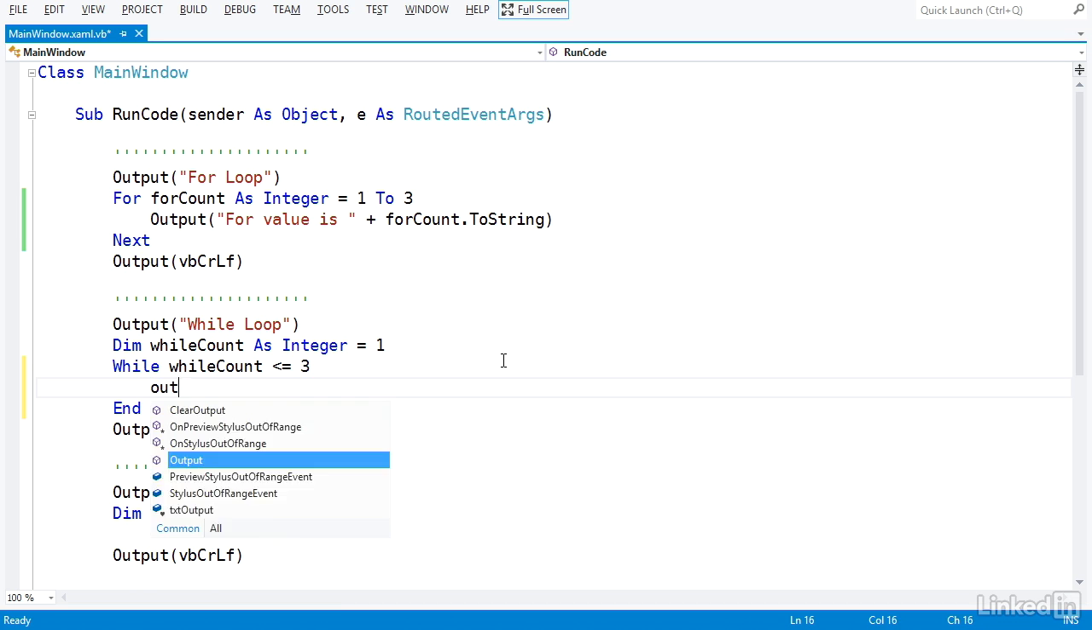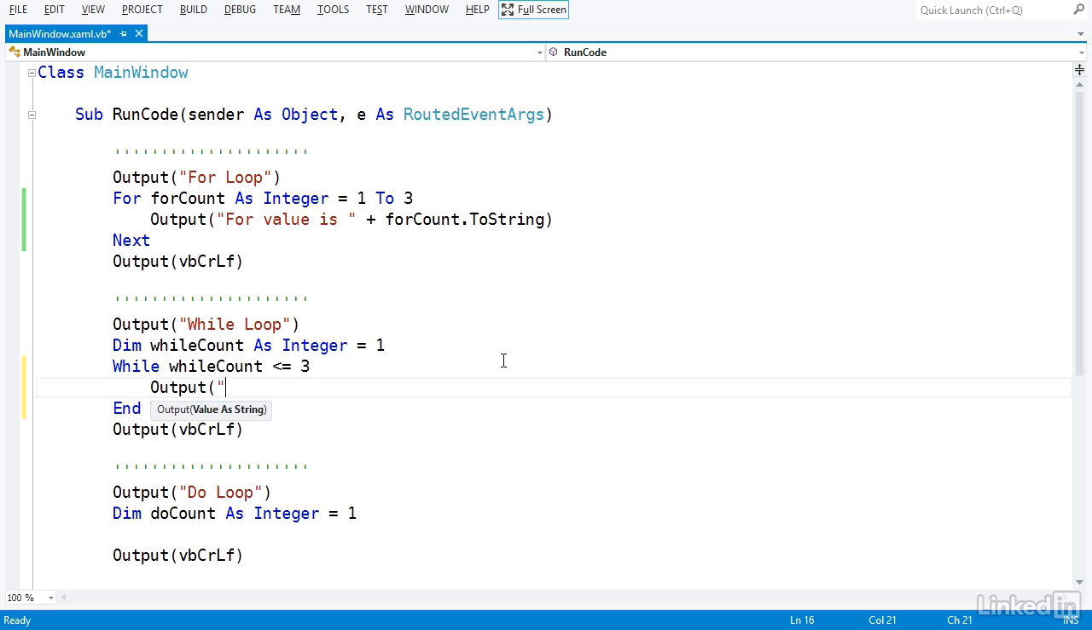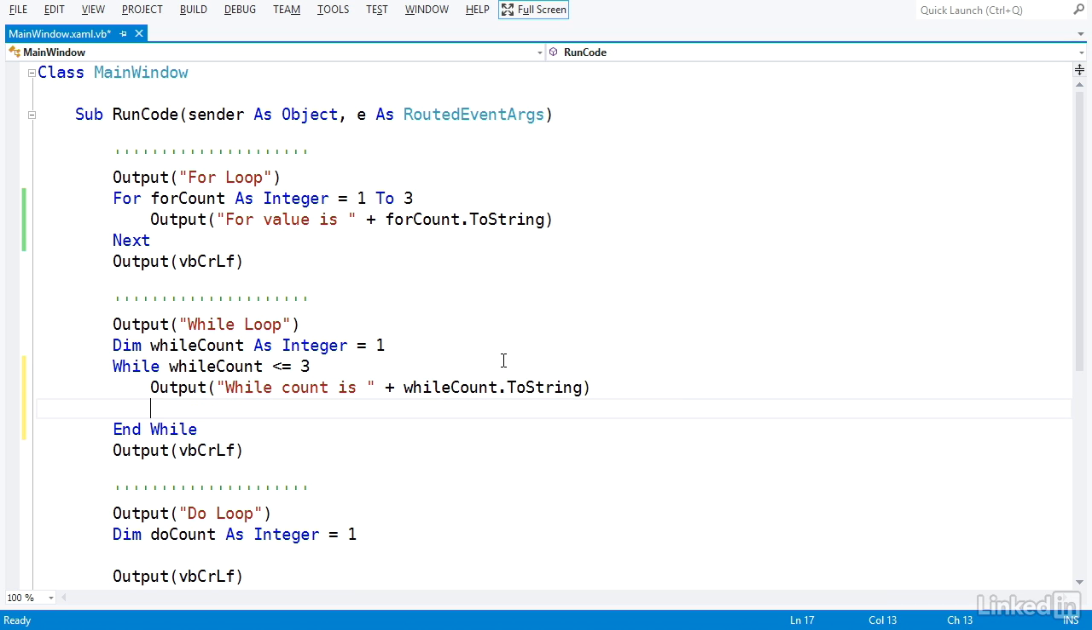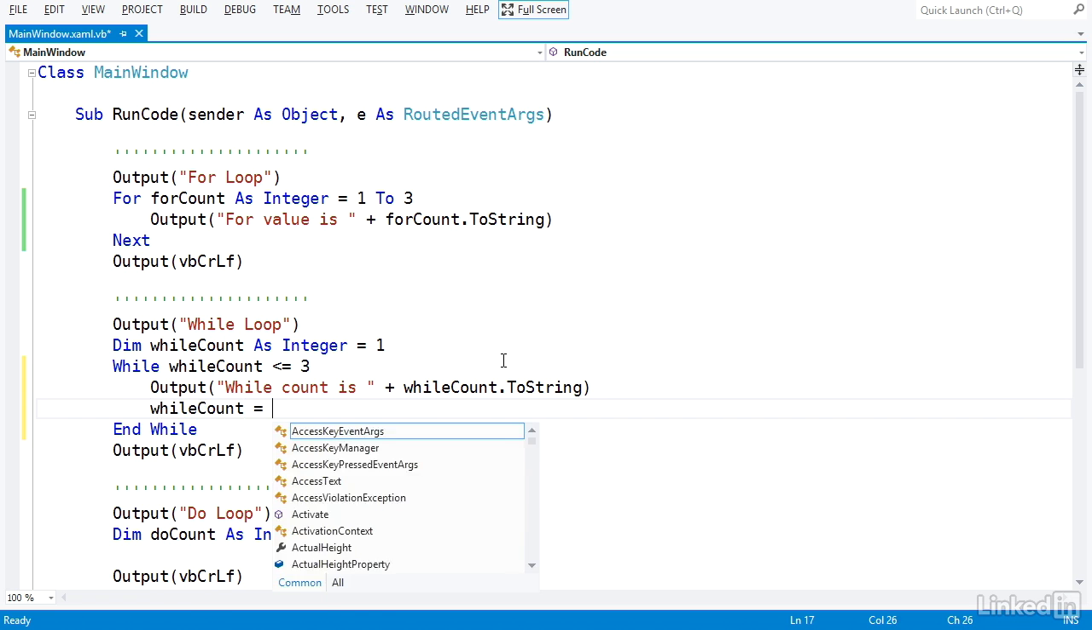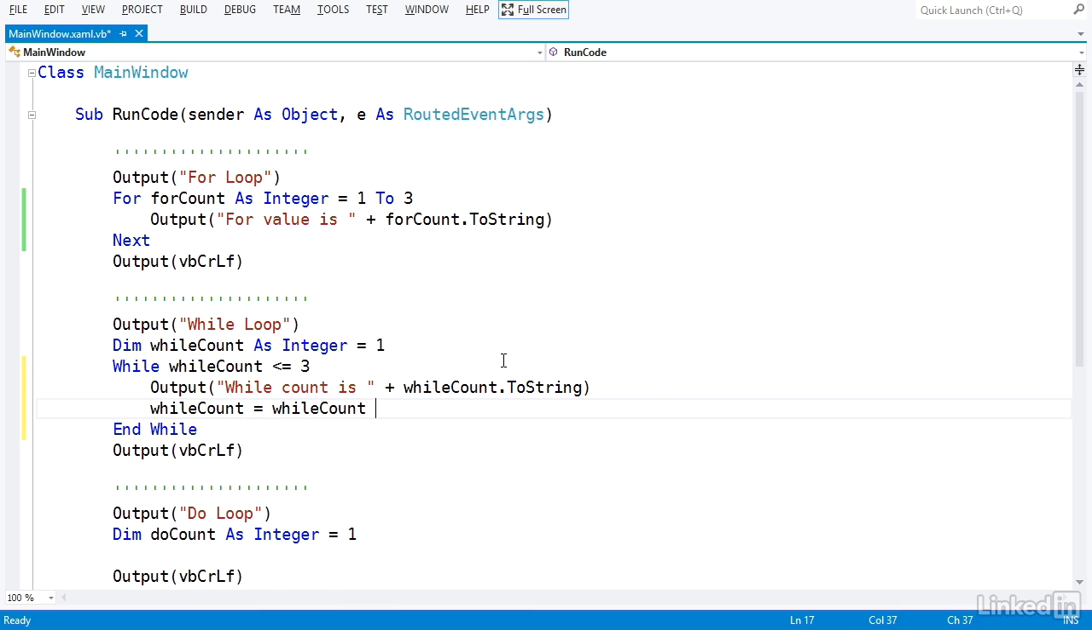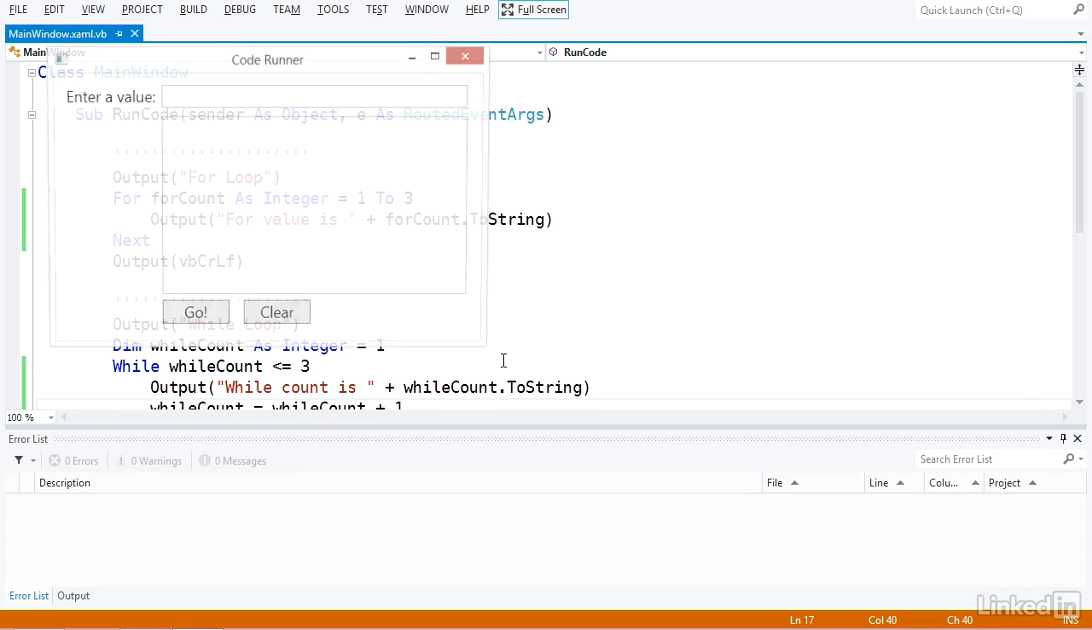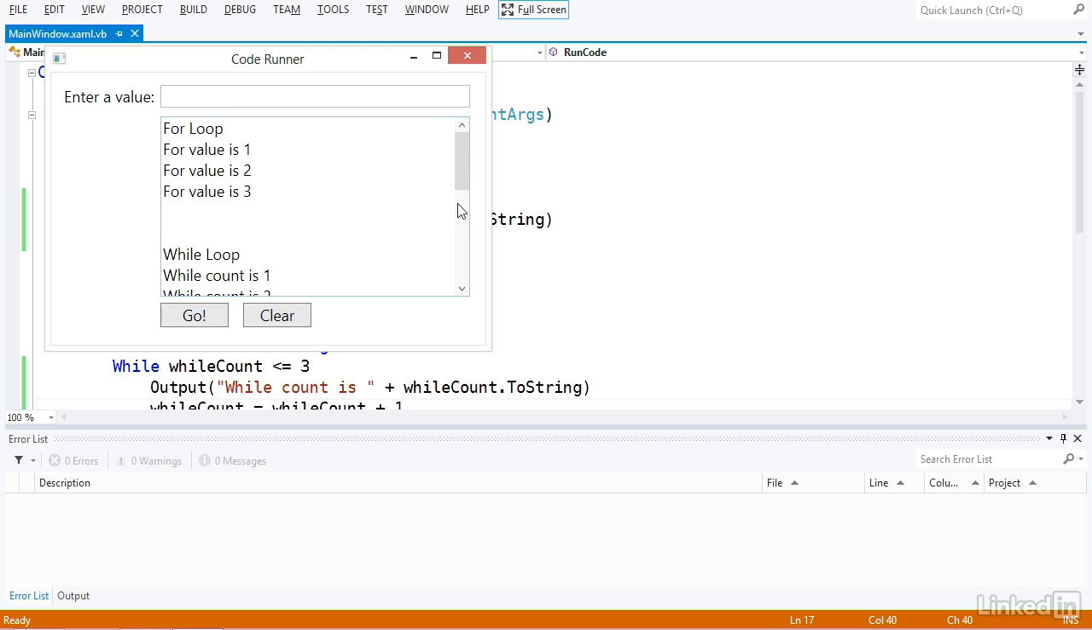Now within the loop, I'll once again do an output, and I'll say while count is, and I'll append the value. And then after I've output the value, I'll increment the value by 1. Unlike the for loop, incrementing doesn't happen automatically. In a while loop, you have to do it yourself. So I'll say whileCount equals whileCount plus 1. And when I run the application and click the Go button, I once again get the output 3 times.